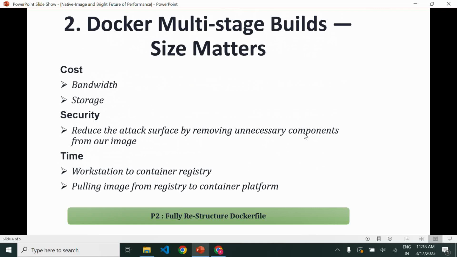The other way that I would like to highlight is multi-stage Docker build. Ultimately, we all know size matters. If we can reduce the size of our image, that will give us multifold benefits. In addition to size, we have the obvious benefits of cost, security, and time.